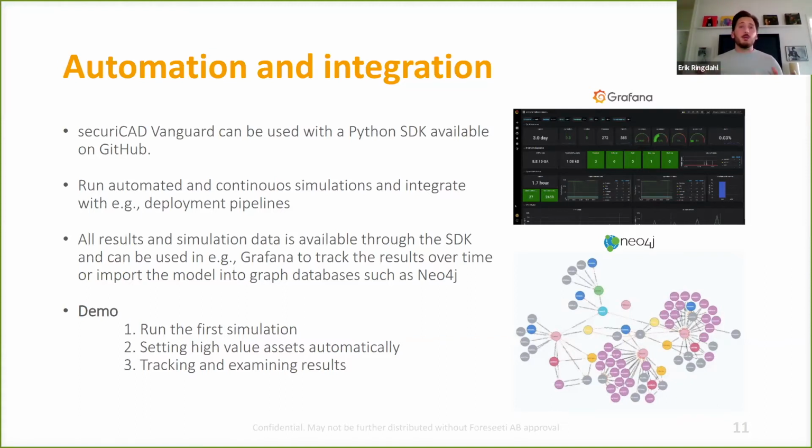And since we are dealing with graphs, so the models are graphs, the critical paths are graphs, they are super easy to import into Neo4j, for example. And you can do advanced queries on your model and do investigation in that way as well.